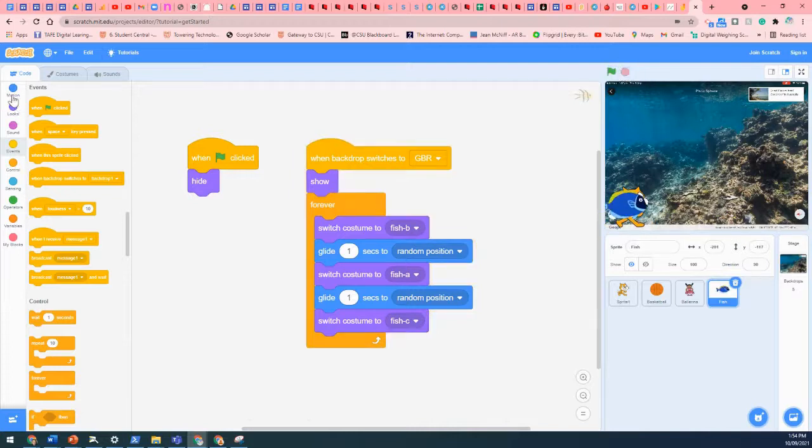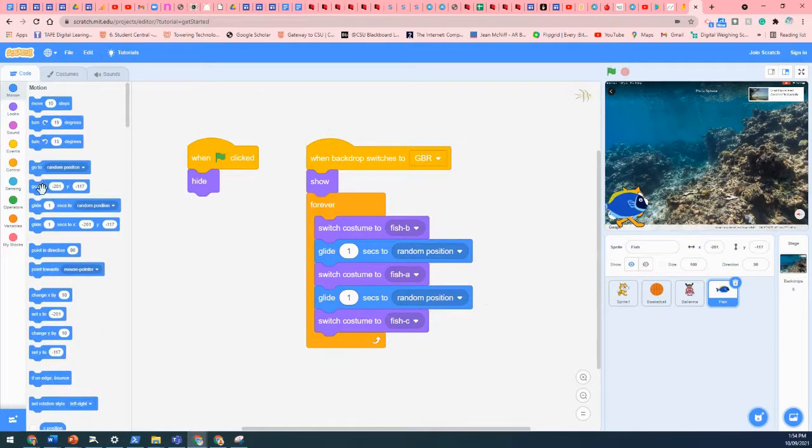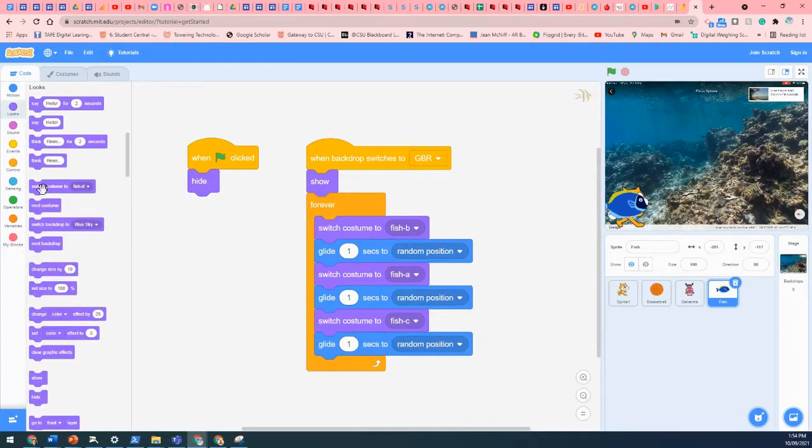So I can even add in one more if I like. So add in that last costume, and then it will change to all the different fish that I can have with this particular sprite. So we've got A, B, C, and then D.